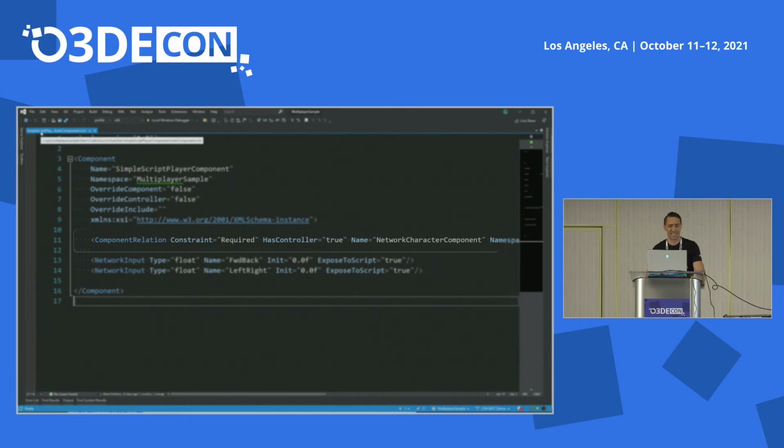This is a component relation. So what we're saying here is we're requiring that anyone that adds this new component to their entity will also need a network character component. And the network character component has this really handy TryMoveWithVelocity helper function that we're going to be using.